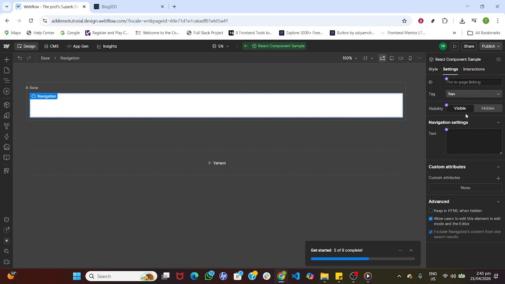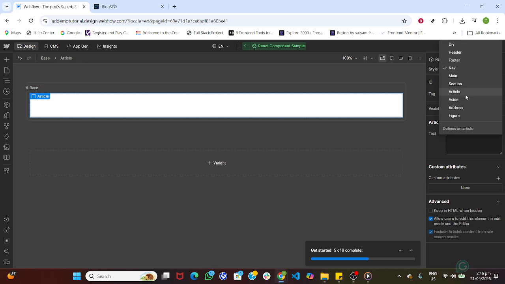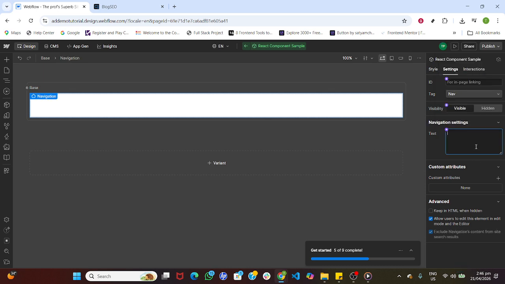Next, we'll keep the page tidy while still ensuring the element exists in the DOM for React to mount. With the div selected, open the Style panel and set its display to None. Then enable the option to keep the element in the HTML when hidden. This is important. It prevents Webflow from removing the element from the DOM at certain breakpoints, which would break your React mount.